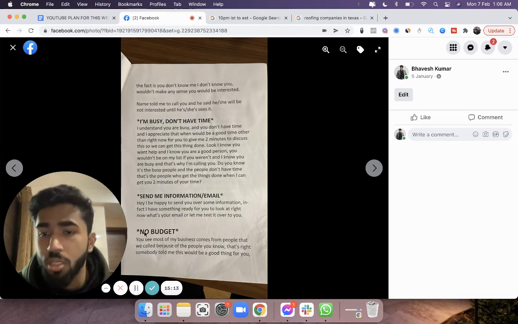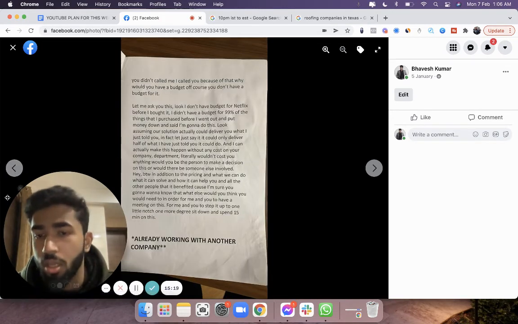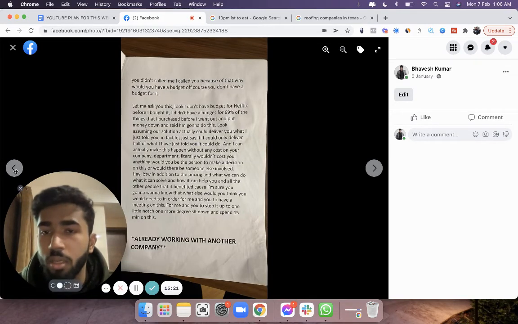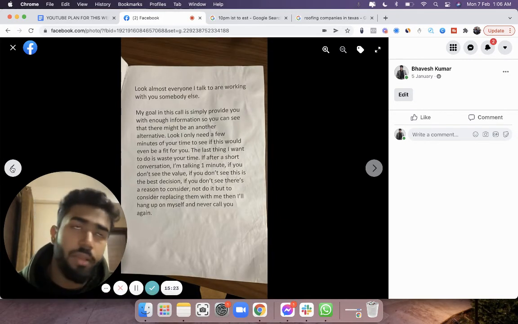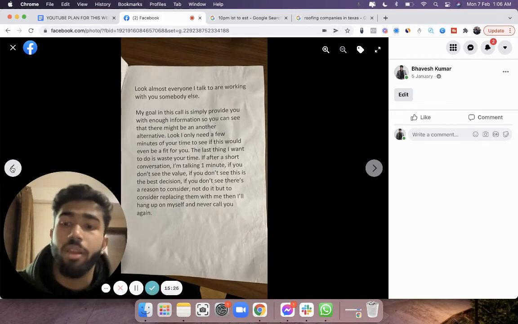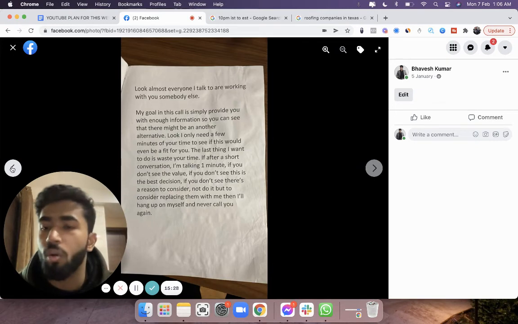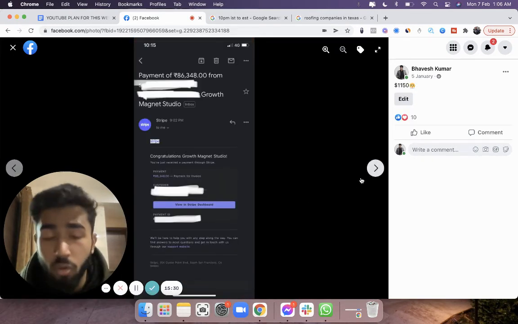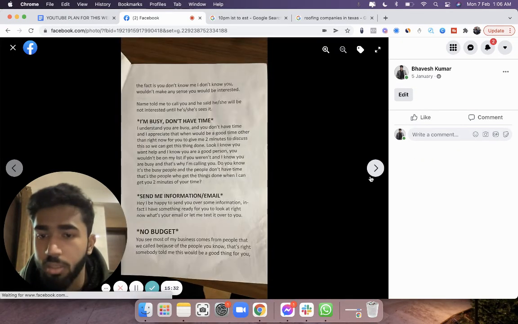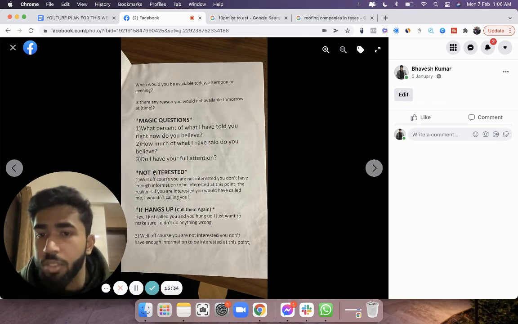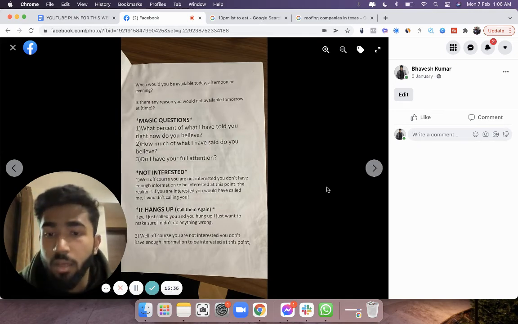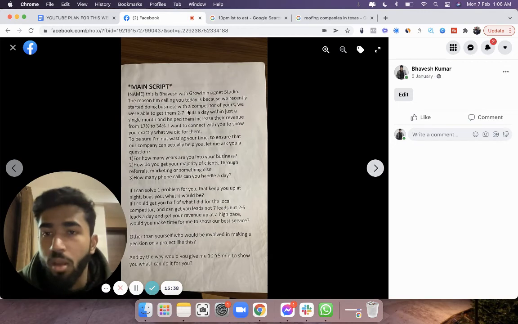Here are some objections and rebuttals which you can see: no budget, send me information, I'm busy, don't have time, how to handle the objection, already working with another company. I have listed some objections which are common, which you will hear very often from these company owners, right? Then there are magic questions, and not interested. If they hang up, call them again, right? On the main script.